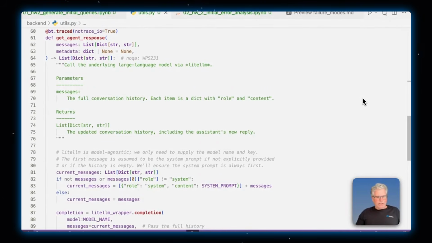It's really simple. Here we have our get agent response method. All we have to do to get the inputs, the messages, metadata, and the responses sent to Braintrust is decorate it with our trace decorator. By default, what this will do is create a trace named get agent response. It will set the input to messages and metadata, and the output to whatever the method returns.